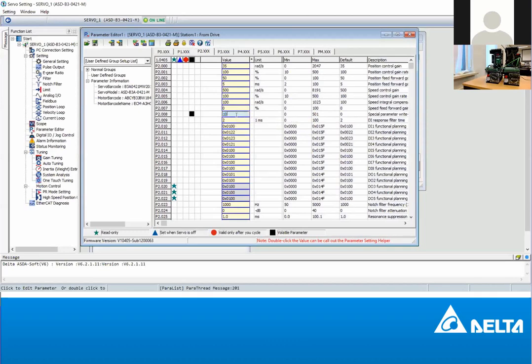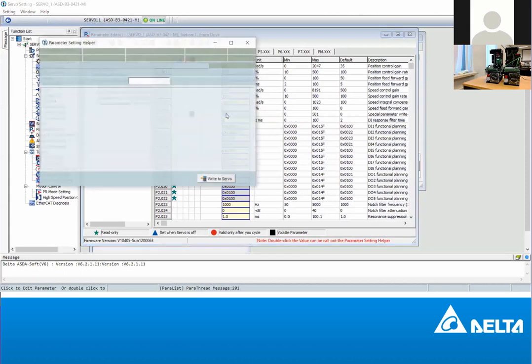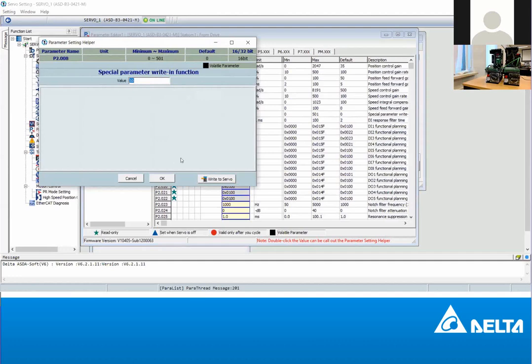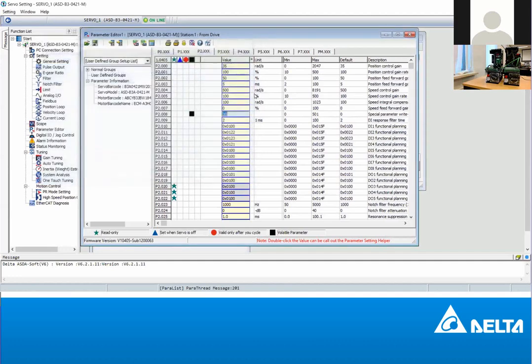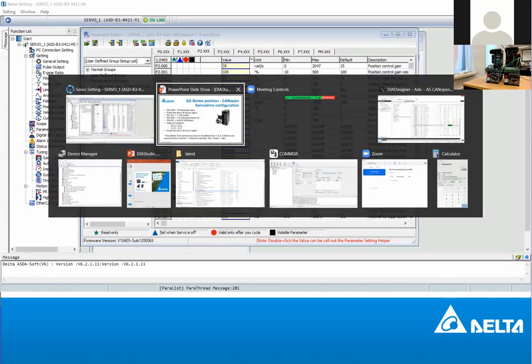What I did, I wrote 10 on this parameter index. I just clicked enter. I could also double click and initiate the same thing. But with enter, the command has been sent to the drive. Now it has reset. So what I'm going to do now, I'll power off the drive and power it on again.